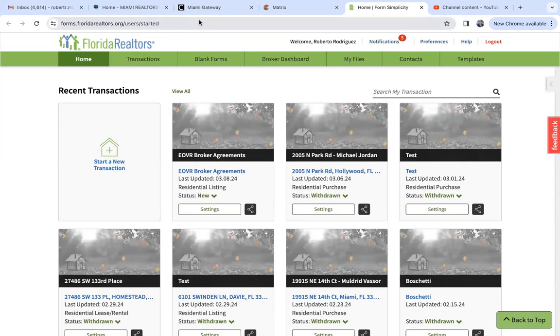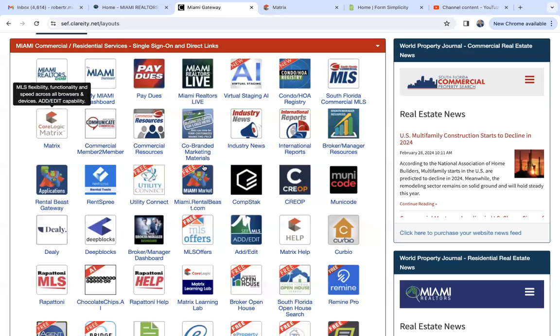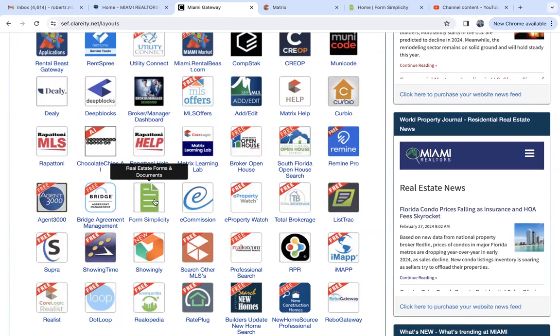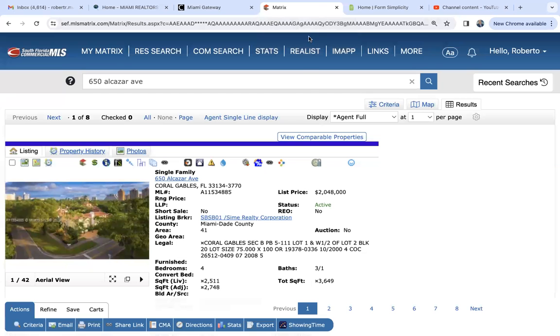Those of you that are Miami members can always log into Form Simplicity by logging into your Miami gateway and selecting Form Simplicity. Or from inside the MLS, you can also access Form Simplicity from a listing by looking for the FS symbol that's above the listing image.